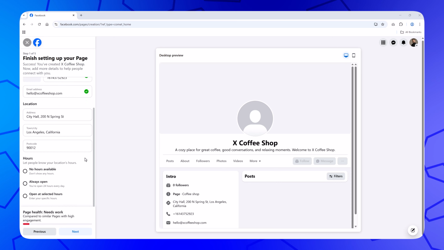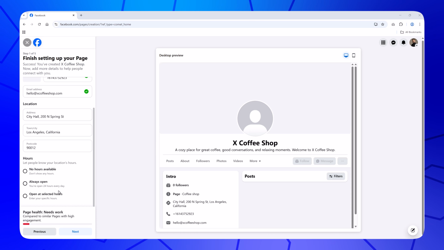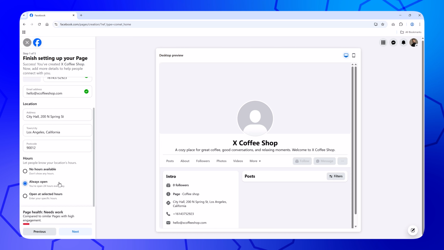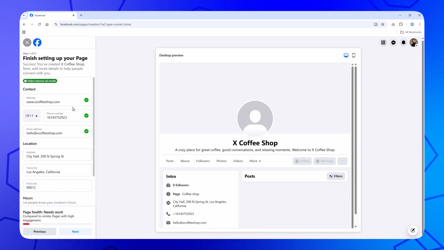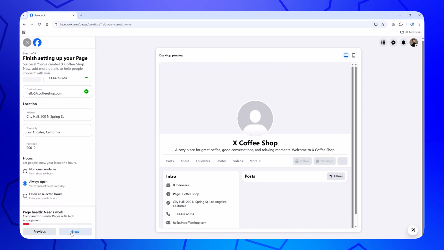If you navigate down, you have business hours. If your business is online, then you can choose always open. And if it's a local shop, then choose the specific business working hours. Once you have added this information, then scroll down and click on next.